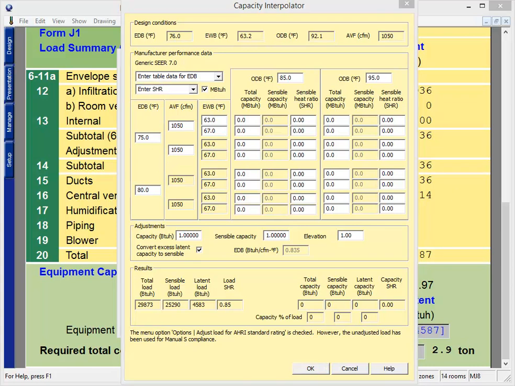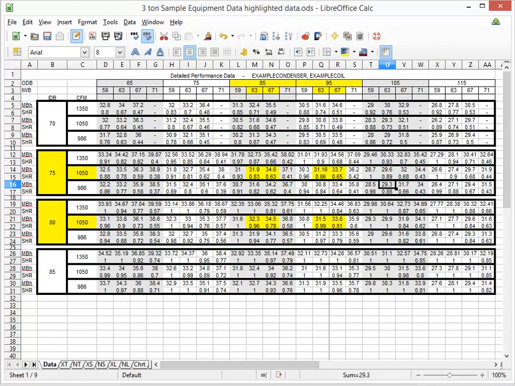So I need to find those data points in my manufacturer's charts. Here I've highlighted the places where that data lies, right? So I'm looking in the 85 degree column and the 95 degree column for my outdoor dry bulb, the 63 and 67 columns for the indoor wet bulb, the 75 and 80 columns for the indoor dry bulb, and the 1050 CFM. Now there's a possibility that if I wanted to go in between these CFM ranges, I'd be looking at a whole new data set between 1050 and 1350, let's say, and 16 more data points to be entered into the Interpolator tool.